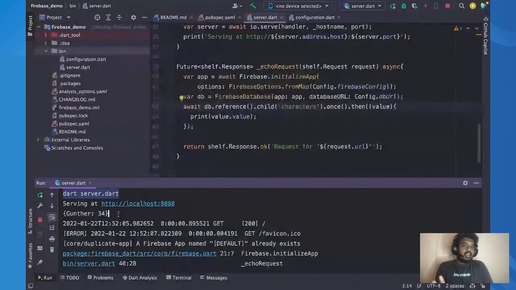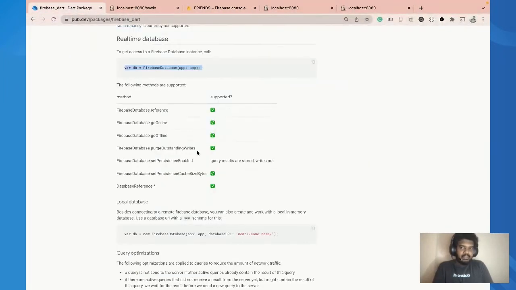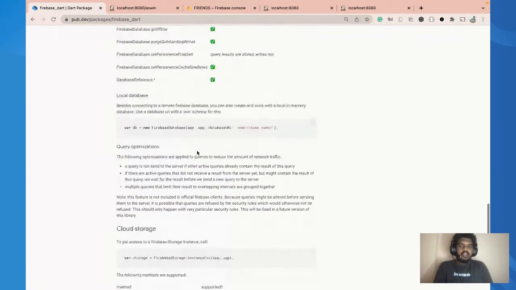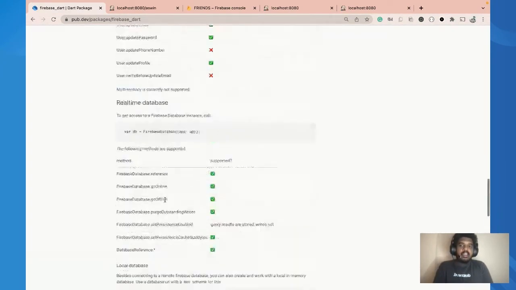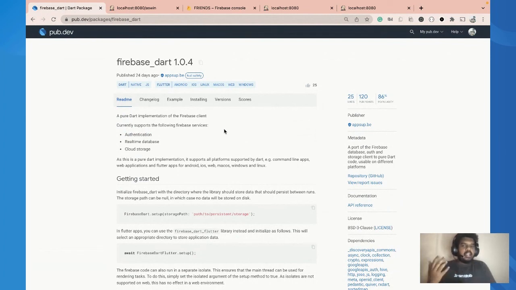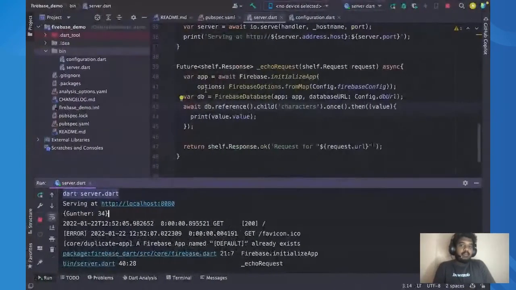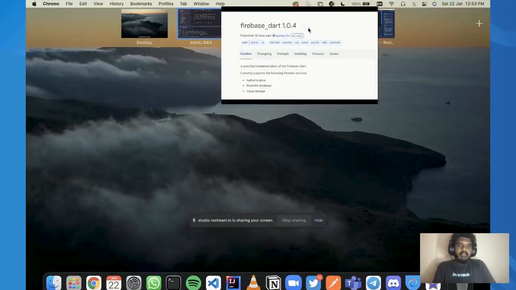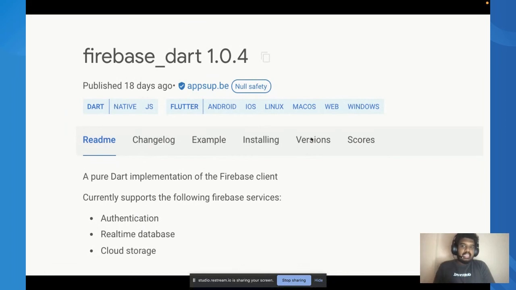This is how you connect Firebase database in your application. Apart from real-time database, you can actually connect cloud storage. You can even perform authentication as well. So if you're building some APIs that require authentication for users, you can integrate Firebase authentication for that. Then you can use real-time database for your CRUD operations like create, read, update, and delete. So this is basically how Firebase Dart lets us integrate Firebase in our Dart application.